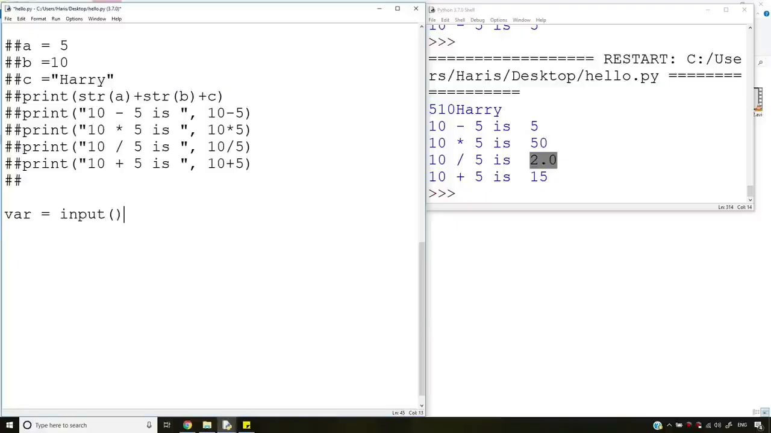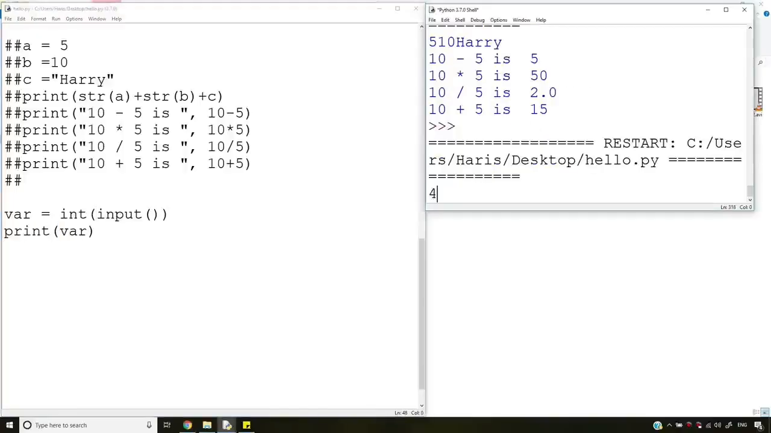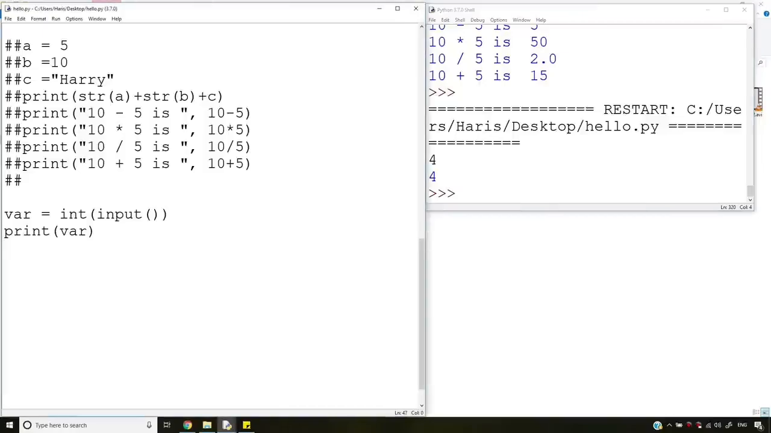If I am putting a variable name with input, and I print var, it is showing 4. Now I will talk about conditionals. See if it is more than 4 or less than 4. So if variable is less than 4, print variable is greater. And if I put F5, it is showing variable is greater.